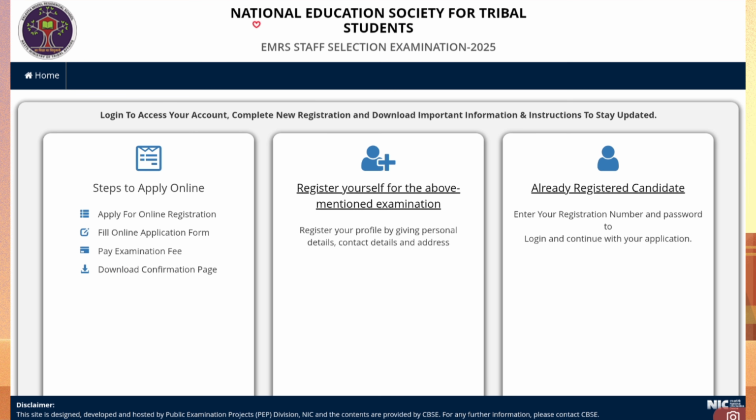On the top it is written National Education Society for Tribal Students, EMRS Staff Selection Examination 2025. As you can see, these are the steps to apply online. First, you need to register yourself. Second, you need to fill the online application form. Third, you need to pay the examination fees. And lastly, you have to download the confirmation page, which you will keep with you when you go for the online written exam.